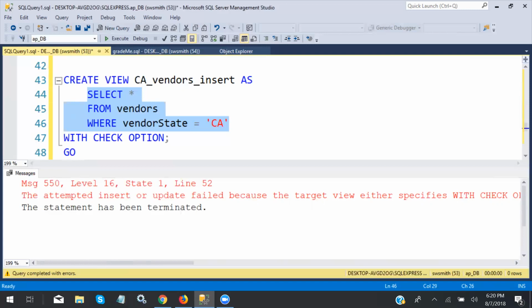Let's see, I should put the check option on it anytime I create a view, unless there's some really strange reason not to. I typically do not want people changing data using the view such that the row that they inserted or updated in that view no longer appears in the view. So I don't want you to be able to insert a row into that view where the vendor state is not CA. It'll check that. So I can't insert a row where the vendor state is Texas.